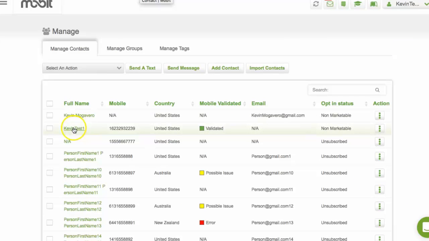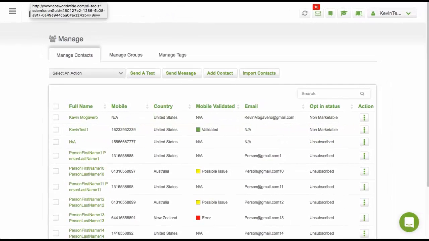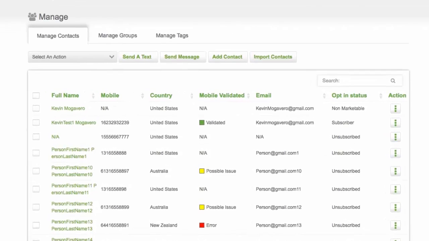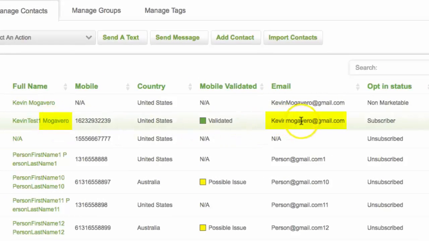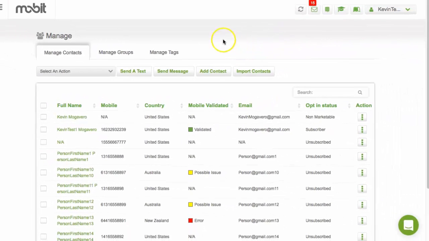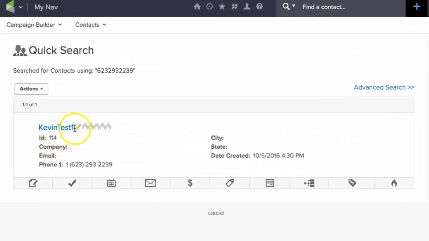Okay, and so we're still here with no email address, non-marketable, no last name. And we're just going to go ahead and refresh. So now we've got a last name, an email, and we are a subscriber as opposed to a non-subscriber. And so just so that we can see how this works, let's go ahead and go into Infusionsoft as well and see what's happening in there. So in Infusionsoft here, again, you see there's no last name and there's no email, but let's go ahead and refresh this page. And there it is.